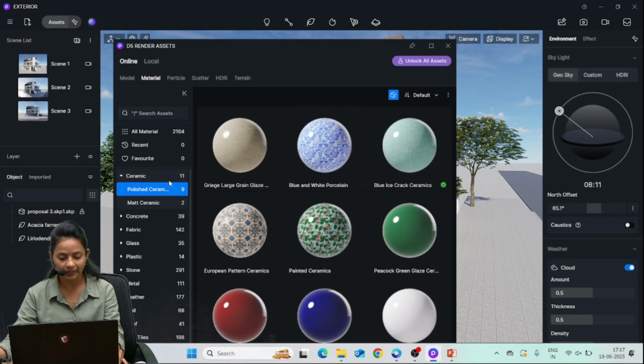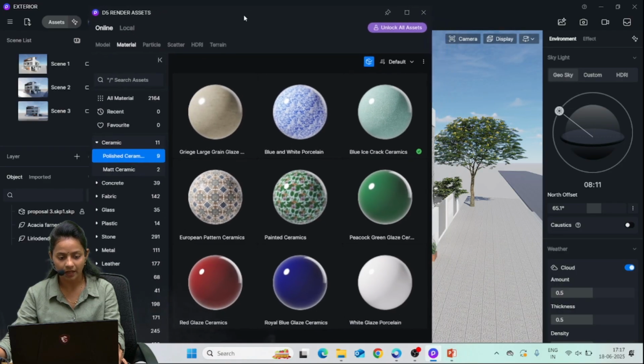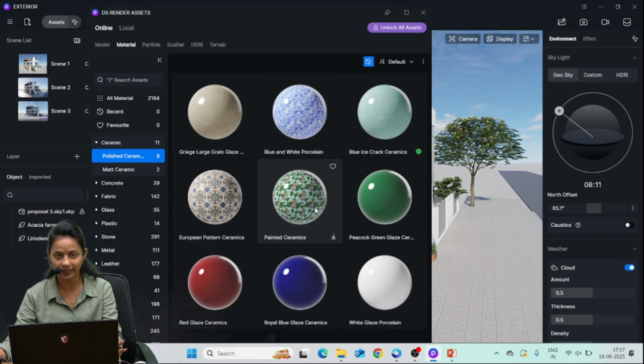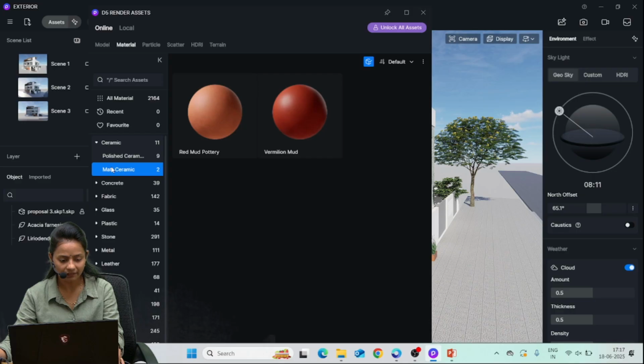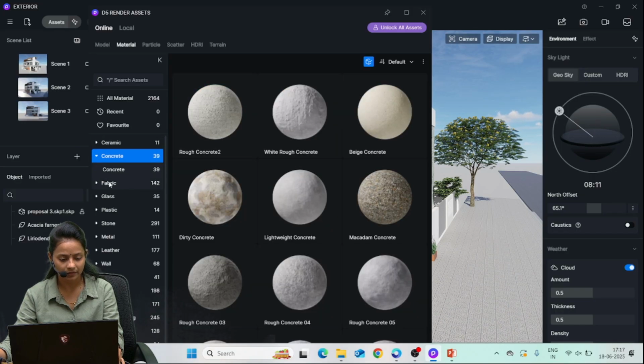Ceramic. When I click on the ceramic, see, this is how realistic ready to use materials are there. There is no need to add any extra reflection, refraction like a V-ray. Okay, so these are already ready to use materials which has by default needed properties. When I click on the matte, we get a matte ceramic. It's just like a model.